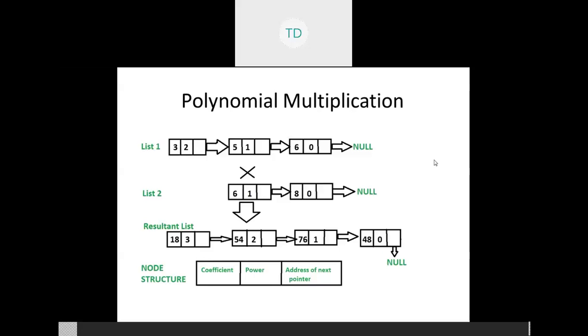Okay, good morning all. So today we will discuss the multiplication of two polynomials with the help of linked list. Suppose this is the first polynomial, 3x square plus 5x plus 6, and this is the second polynomial, 6x plus 8.